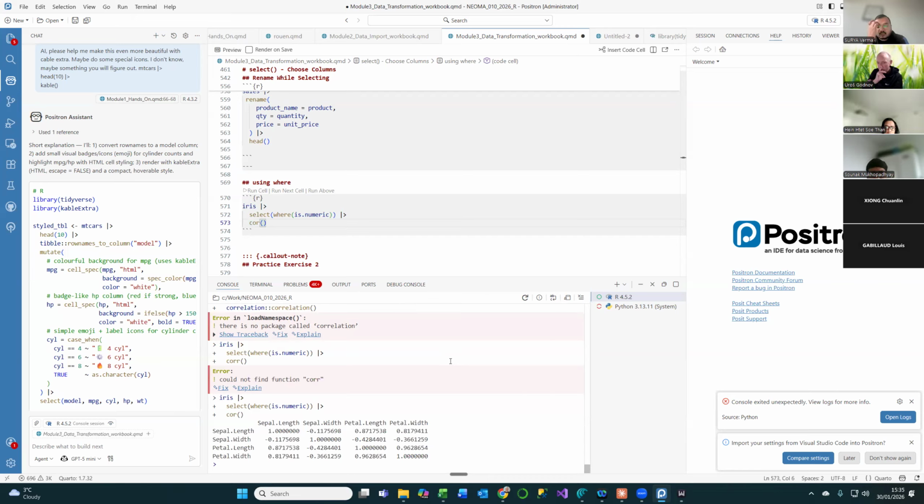Okay, so where is numeric? The code will still work like this, but you will get a warning because this is not anymore the correct syntax from version 1.1.